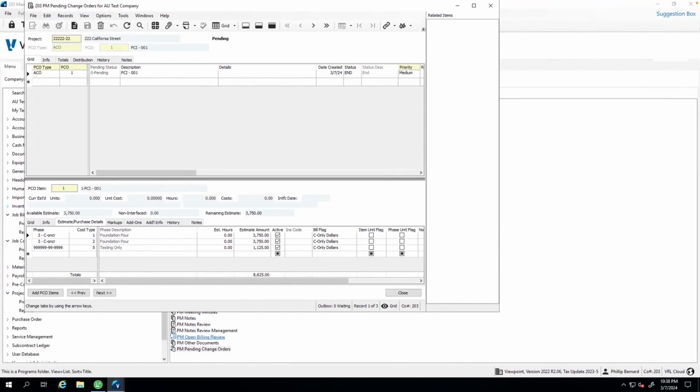All right, perfect. So I am now looking at a Vista PCO. This is that item number 1 that I described. And this is all the data that I've entered into Clearstory and automatically pushed into Vista.